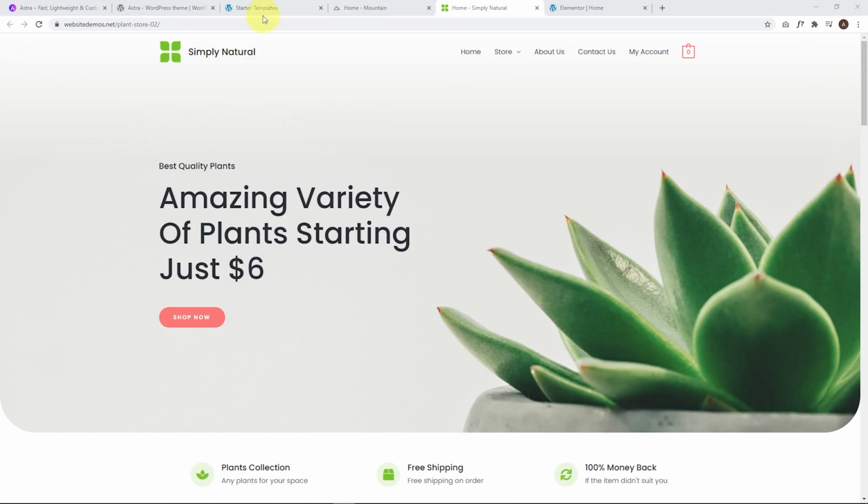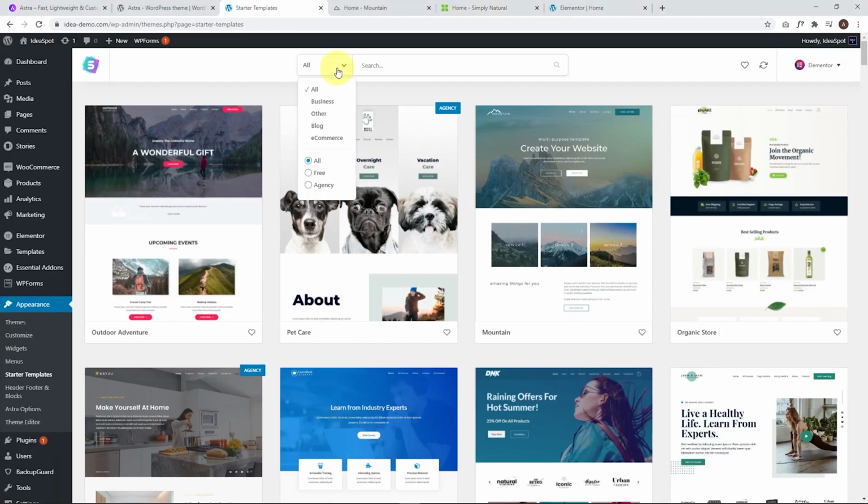And one huge advantage with Astra is it's compatible with quite a few different page builders. So when you go over to our Astra starter sites, you can see we've got Elementor, Beaver Builder, Gutenberg, and Brizy. So you've got your choice of page builder. You don't really get that with other themes. And I think for me, I usually use Elementor.